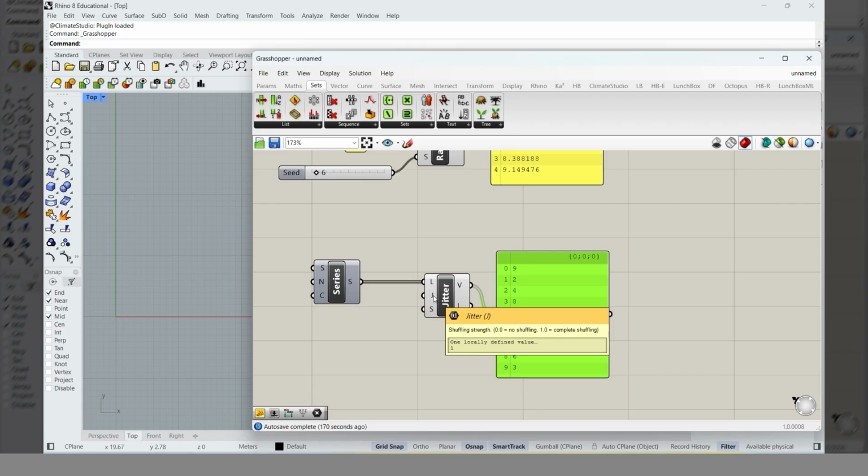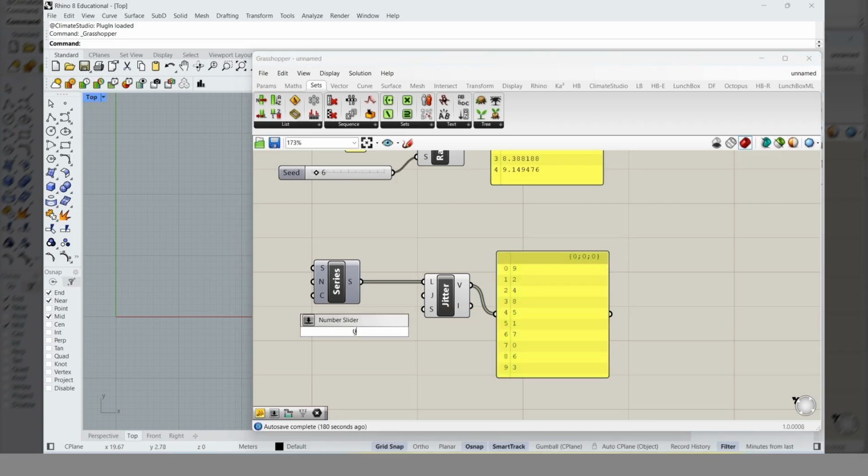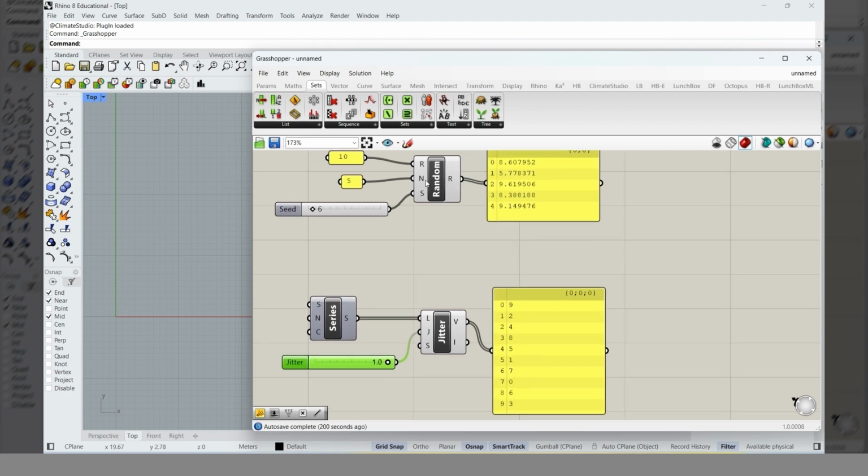And the second input, jitter, is from 0 to 1. 0 means no shuffling at all. 1 means complete shuffling. So you can have a degree of shuffling as you wish. So 0.1 is a little bit, maybe. And as you increase the strength, the shuffling is more and more random. The third input is the seed, which is the exact same function as in the random component.